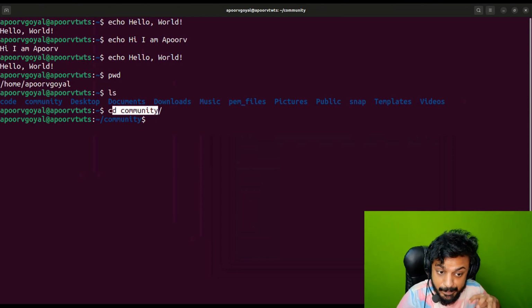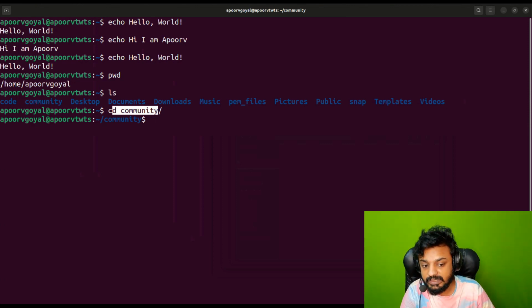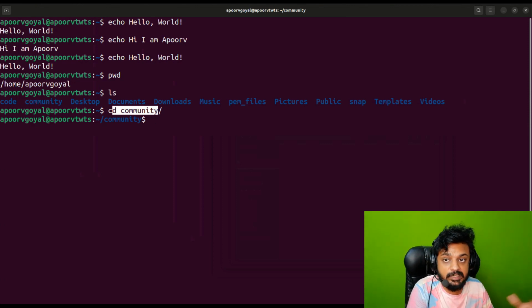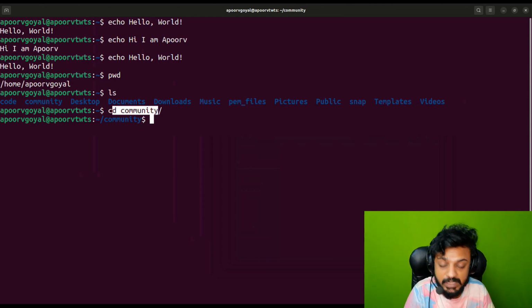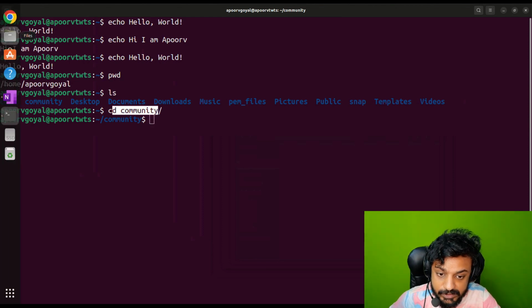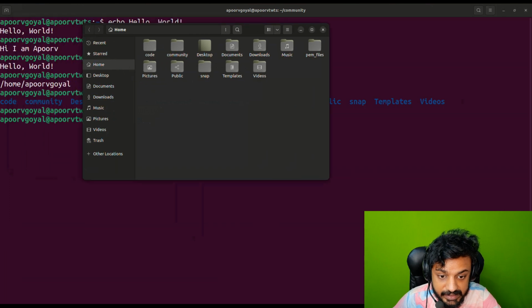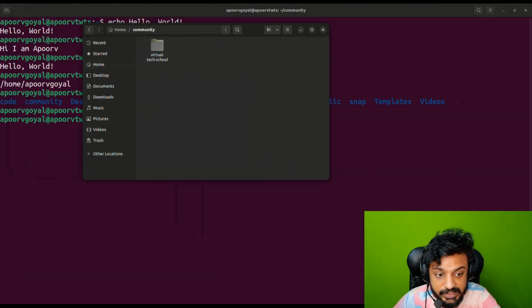And these are the simple commands, pwd, ls, and cd, which can help you navigate from one place to another. But there's a simple question, right? Now again, let me switch back to the GUI. Let's say I am here currently, and I go to the community directory.